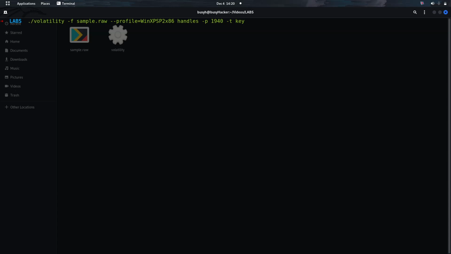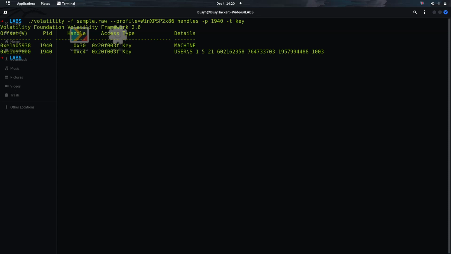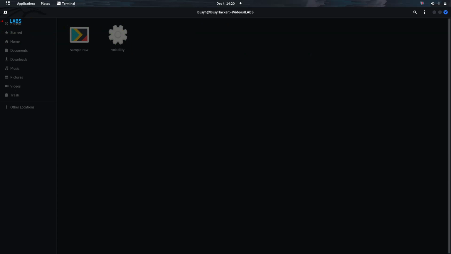So let's check. Now we can see that in the machine user, this key was actually affected. If this was not for the purpose of this video, I could go deeper so that we can check what actually took place as far as this malware is concerned.